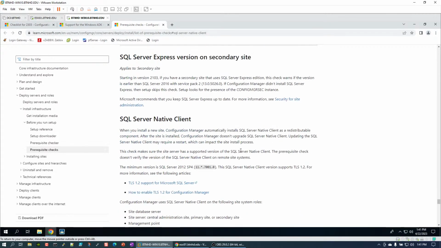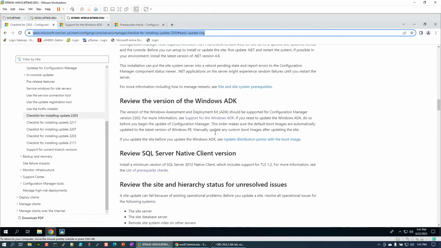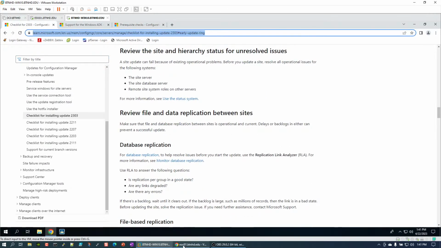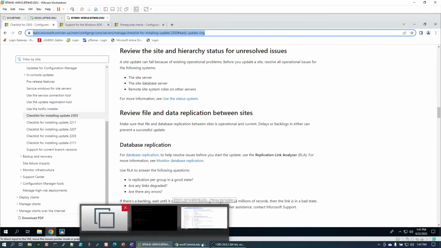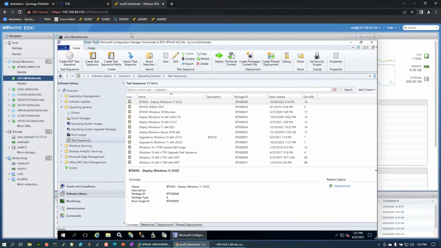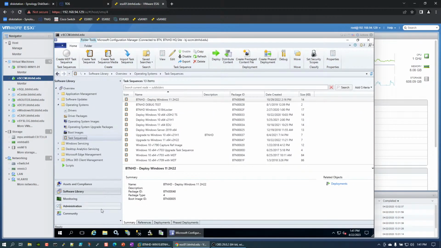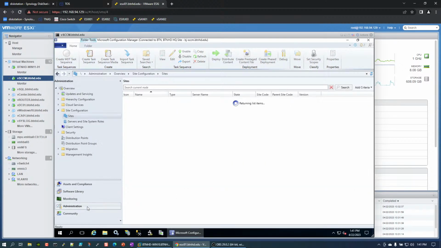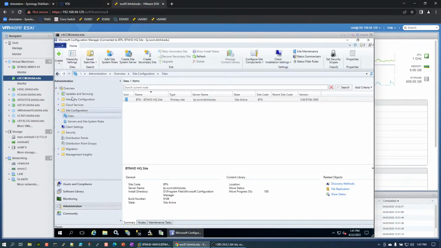Then you also have SQL requirements as well. So we went over all that stuff. We were able to upgrade our SCCM console, which we did. This guy right here. I checked the boot image. I checked the client stuff. Everything is up to par. Everything was upgraded successfully. Awesome.